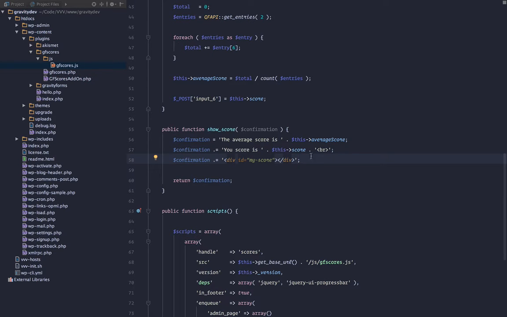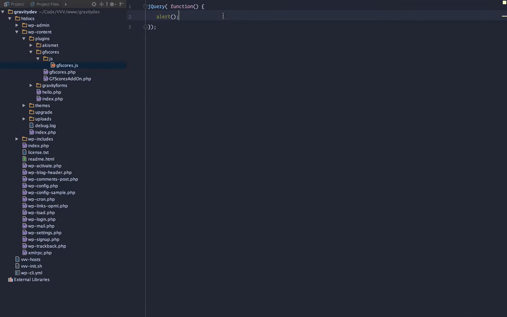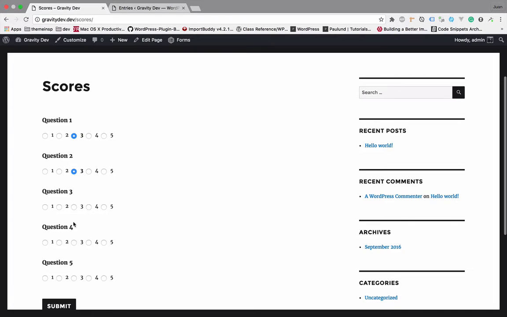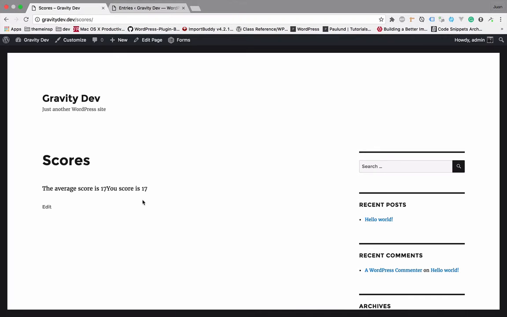Right, simple enough. We got a simple div with the ID of my score, and using jQuery, we can simply target that div with my score, and we could pass it progress bar. So let's give this a value of 50, just to test this out. So let's just submit one more. Hit submit. The average score is 17, your score is 17.